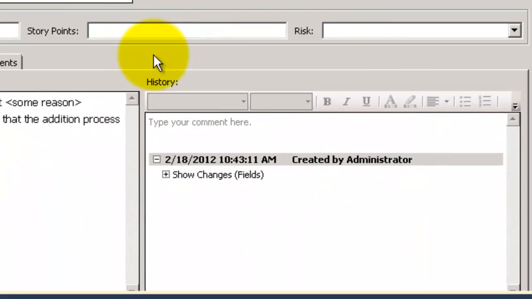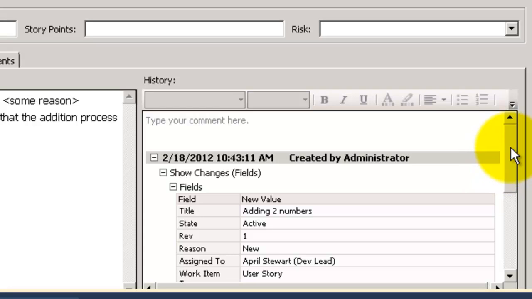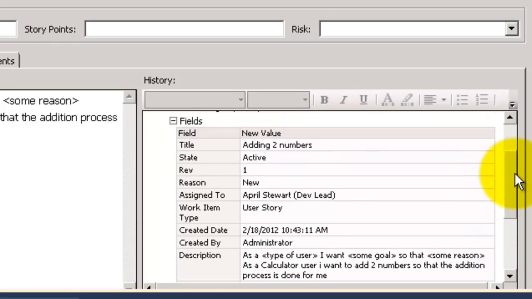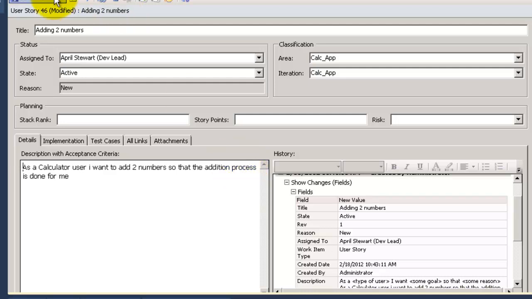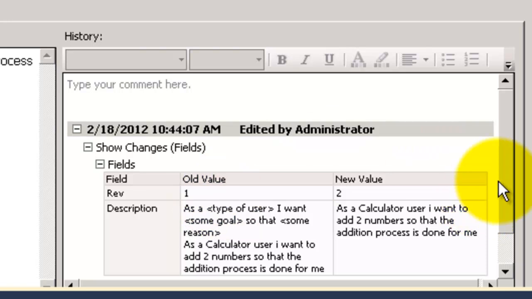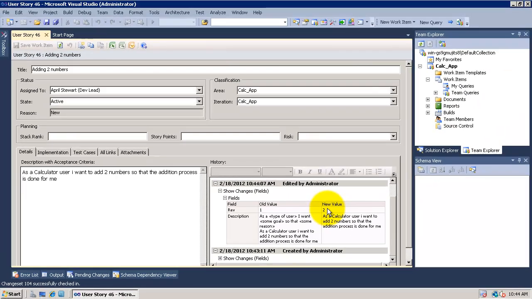Let's look at the history. History in the work item tracks any change done to any field in the work item and shows us all the historical details for it. I will change the description and let's see what the history will show us. As you see, it tells us that the description is changed, showing the old and the new value for it. I will close this user story.